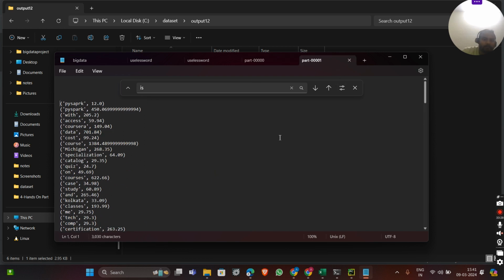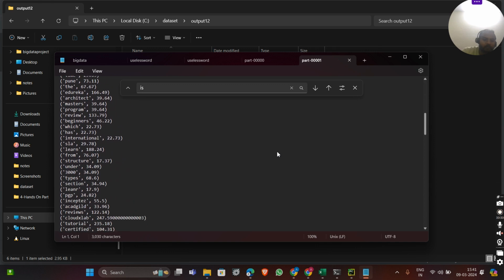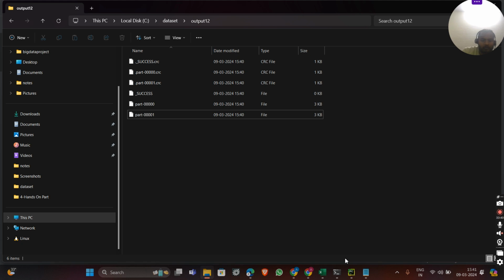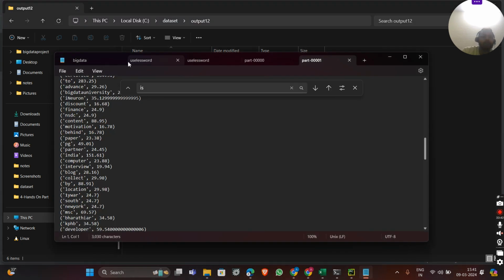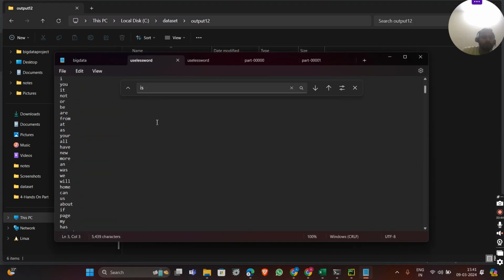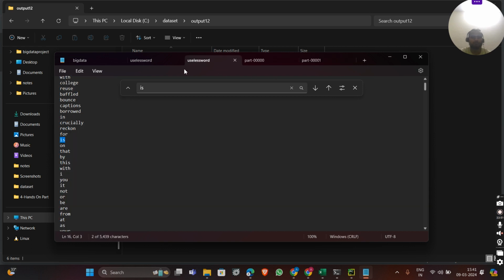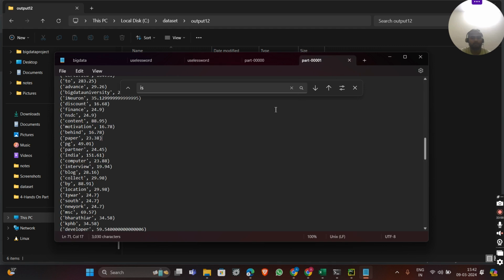Now we can see we are getting only useful keywords. Let me go to the useless word file and search whether 2 is there. You can see 2 is in my useless data set, and 2 is not there in my output.